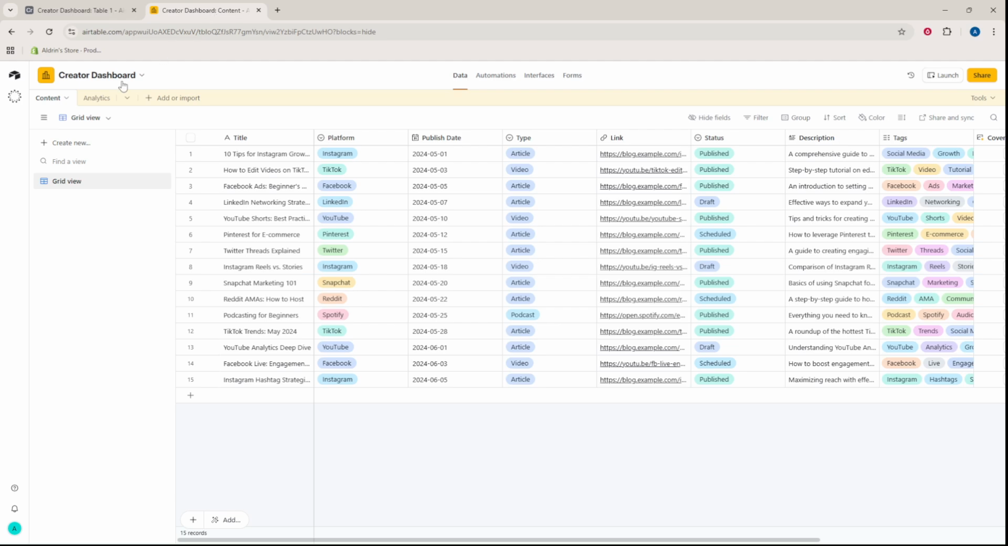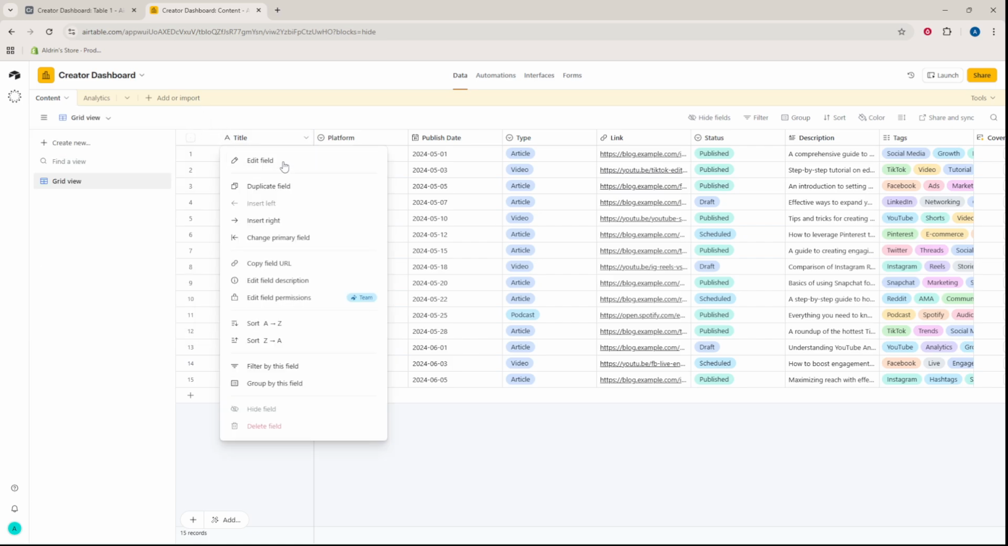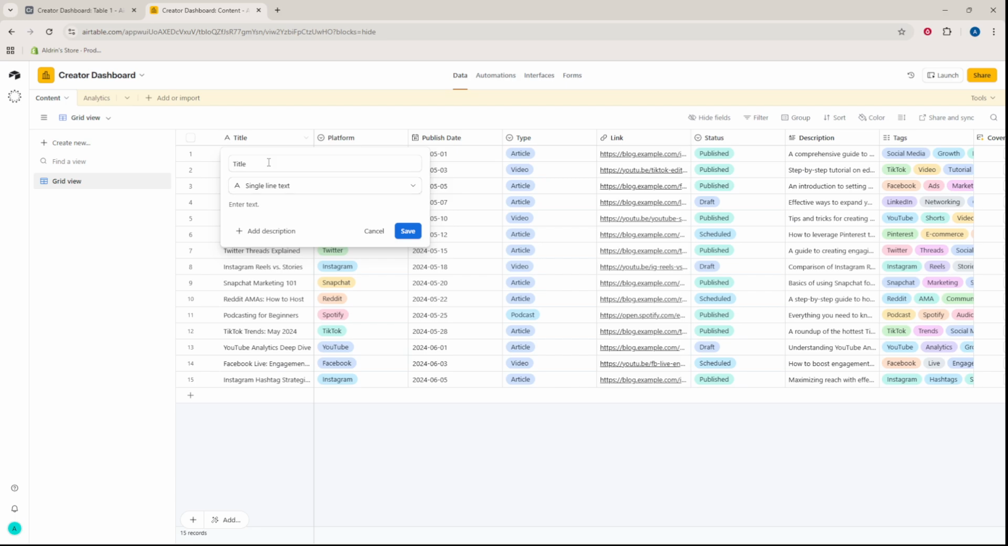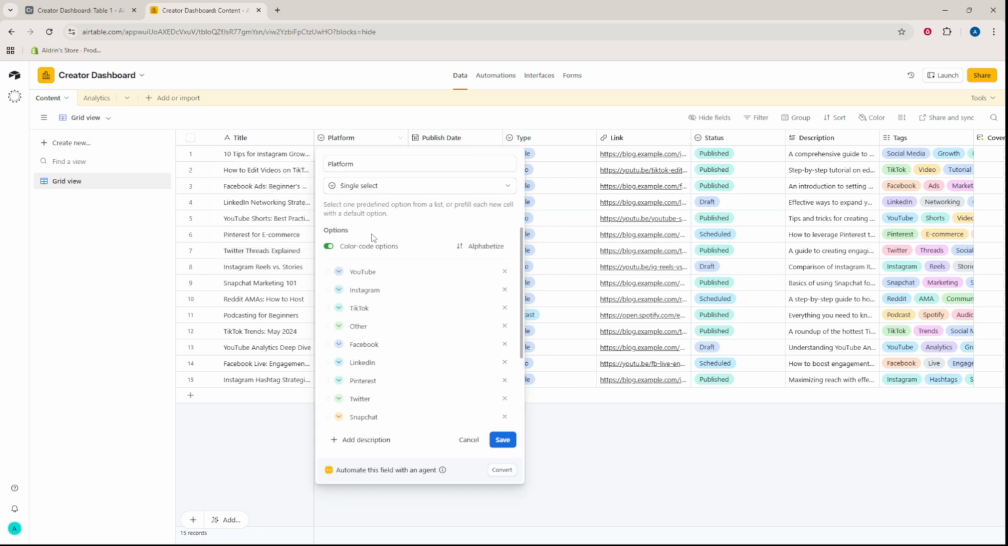Next, set up your tables. Begin with a table for content. Add a title field as a single line, which will be the name of each piece of content. Add a platform field as a single select with options like YouTube, Instagram, and TikTok. Using single select keeps your entries consistent and prevents typos from breaking your reports.